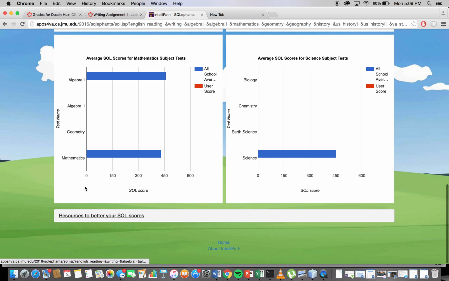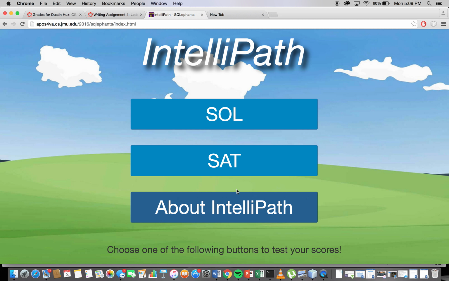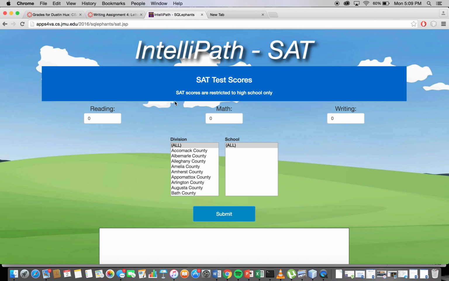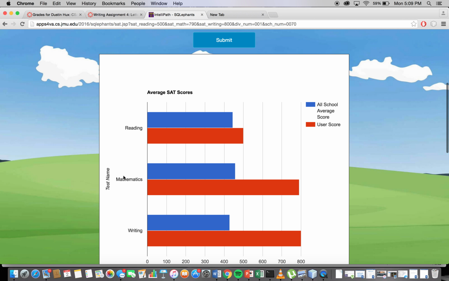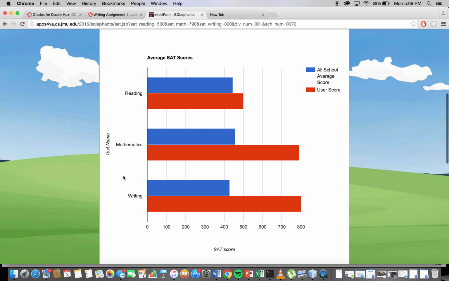And now we're going to show you what we can do with students' SAT scores. For SAT, it's kind of like SOL. You can enter your reading, math, and writing from your last SAT, and you can also search by your school individually or the entire state. And below, just like the SOL, we have an interactive SAT graph that shows you the averages for your selections.